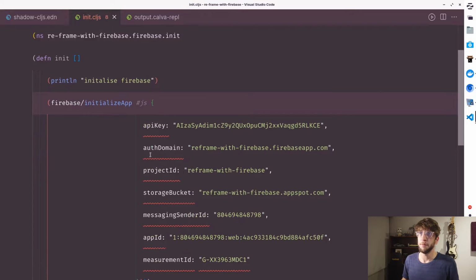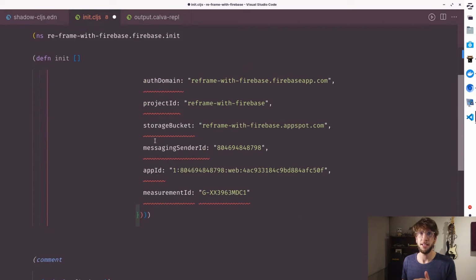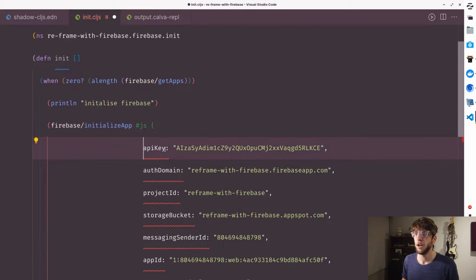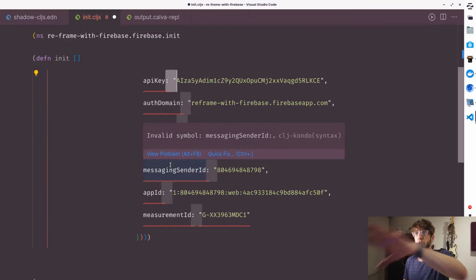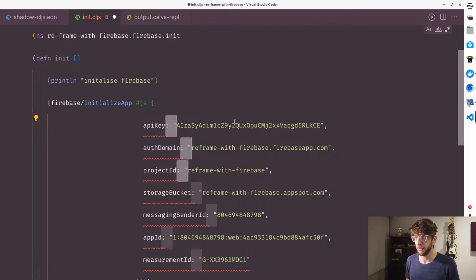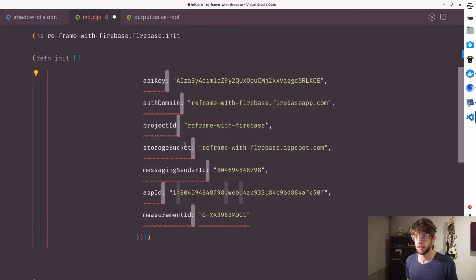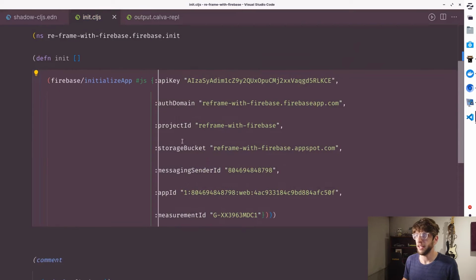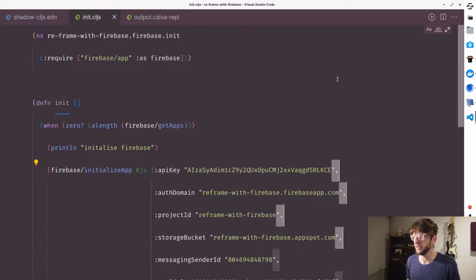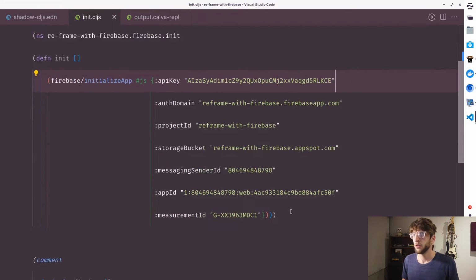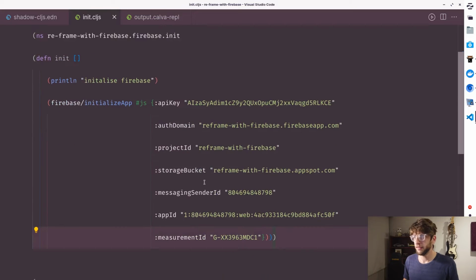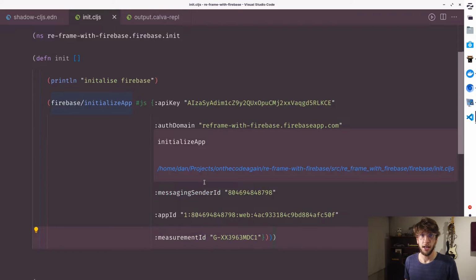Cool. Then I'm going to, thanks Copilot. We need this hashtag JS to convert this map into a JavaScript map. And of course, we also need to put the colons on the left-hand side. So let's just do that super quick. Save, and we don't need any of these commas. Cool, and this should work for our init.